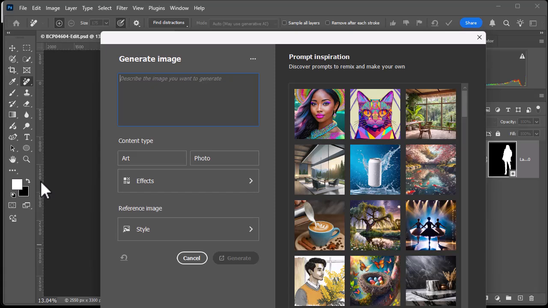We can tell it what we want, so I'm going to put a grass field with a castle on a hill in the distance. Right, so that's what I want to produce. You've got the option here of, do you want it art or do you want it photo? Well, mine's a photo, so I'm going to go for photo.